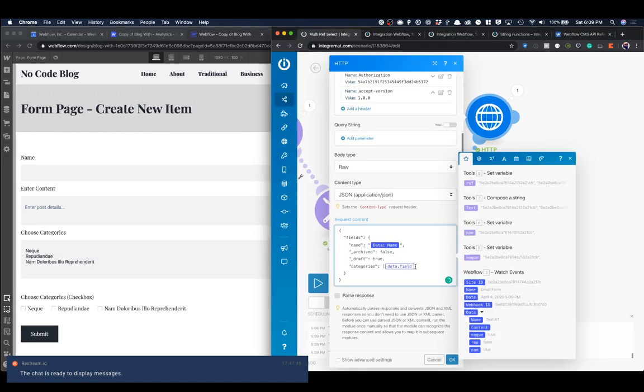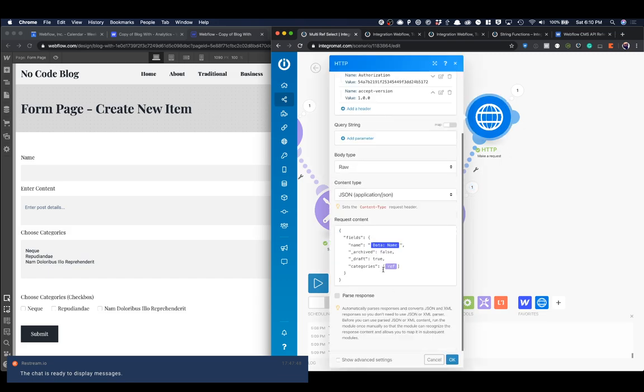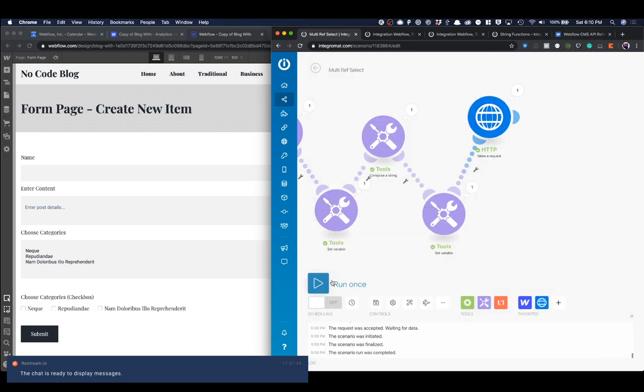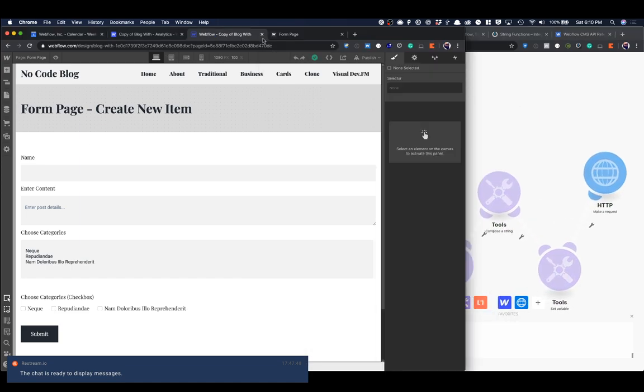Oh, I did not save this, so let's go back here, and let's choose ref, and hit OK. And then let's open this up to make sure it's there. Okay, it's there. And you'll notice when I copied these through before, categories, it's got to go inside these brackets. And you can get all this formatting from the Webflow developer site. So I'm going to hit OK. I'm going to run this one time, and I'm going to listen for new. And then let's do this one more time to make sure this works.